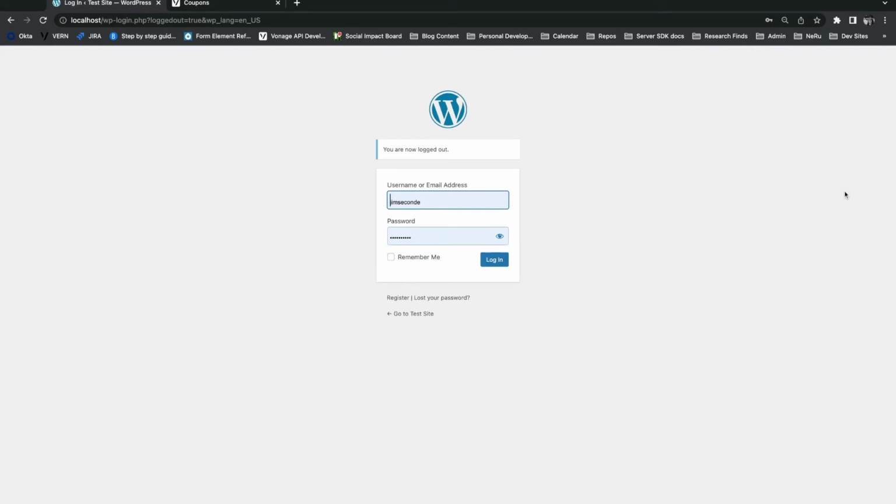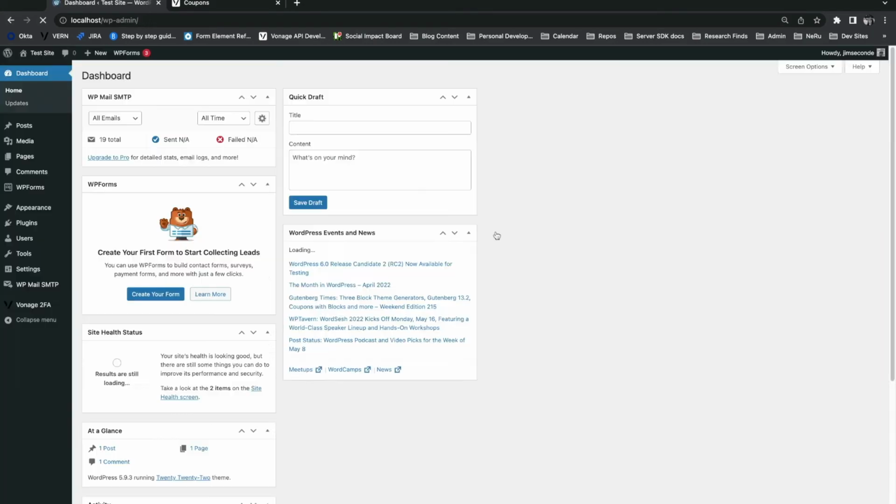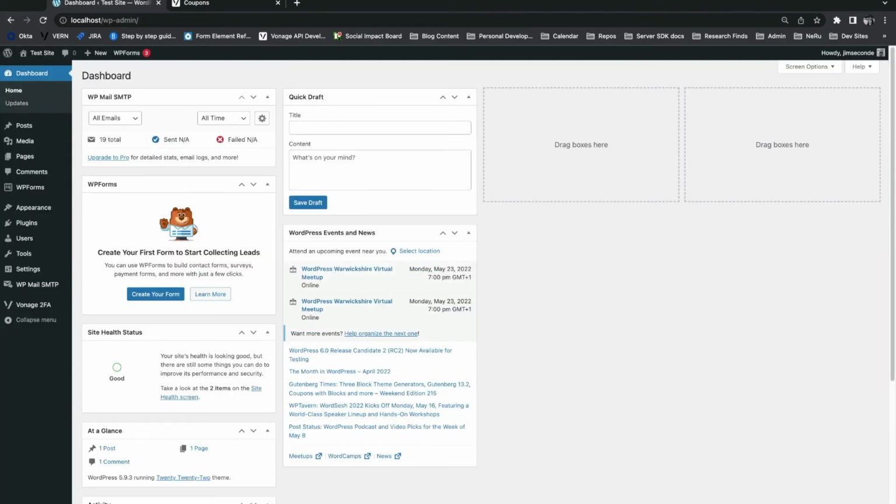In the background, WordPress has followed the SMS-only workflow in the Verify API. I now have a PIN that's been sent to my cell phone, so let's log in with it. Great! What has happened under the hood is that the Verify request ID has been saved in the user's session.